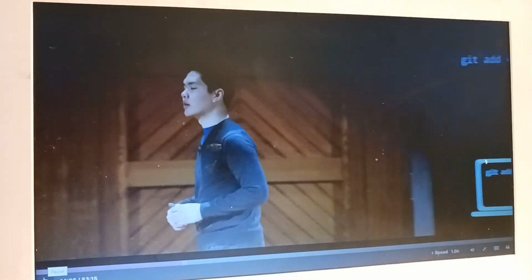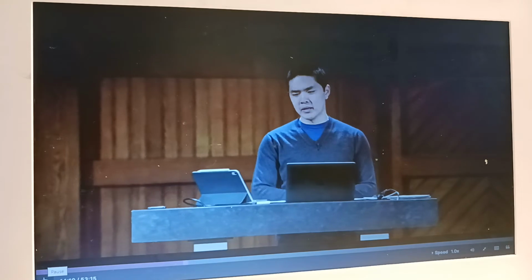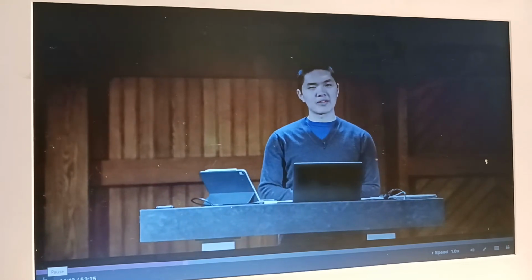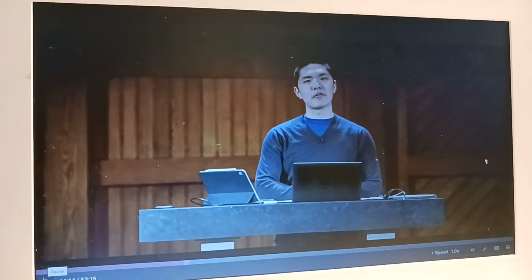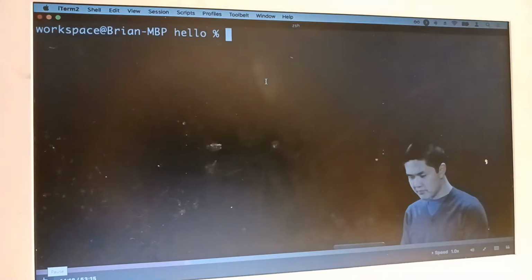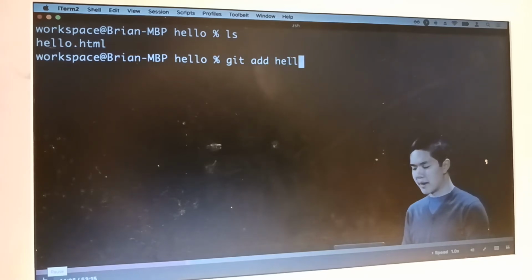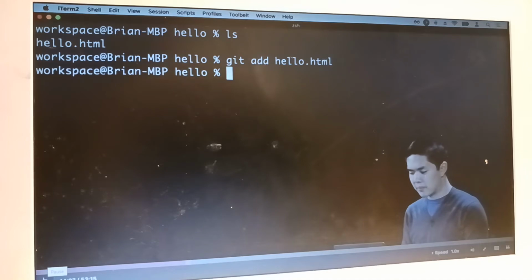So let's go ahead and try that. We'll go back to our repository where I've created this hello.html file, and now what I'd like to do is say that I would like to add the hello.html file to my Git repository. So inside of my terminal, I'll now say, again, I have a hello.html file here. I'll say git add followed by hello.html.